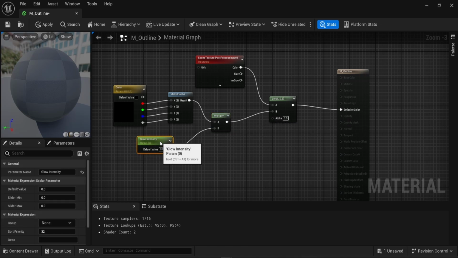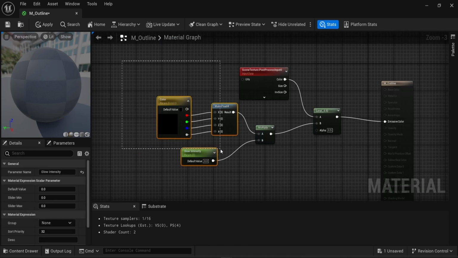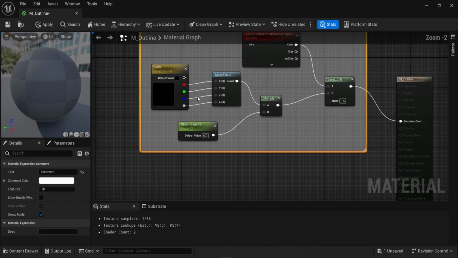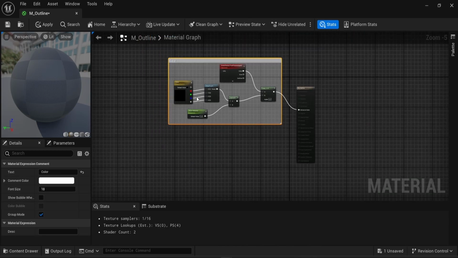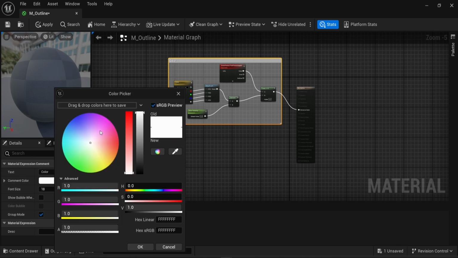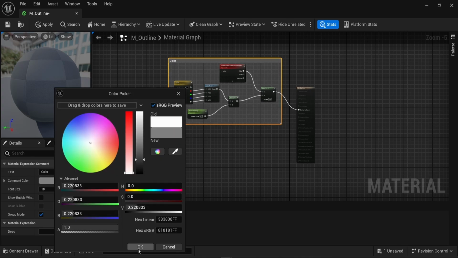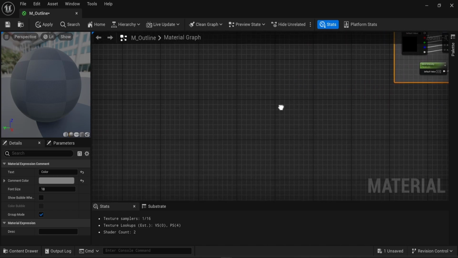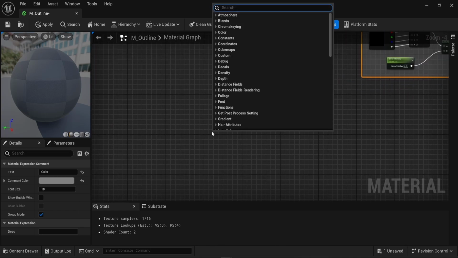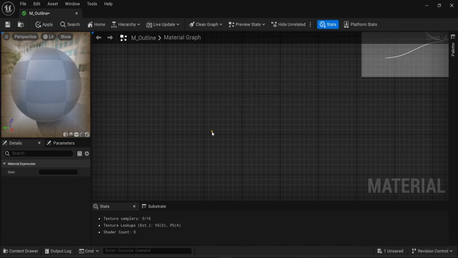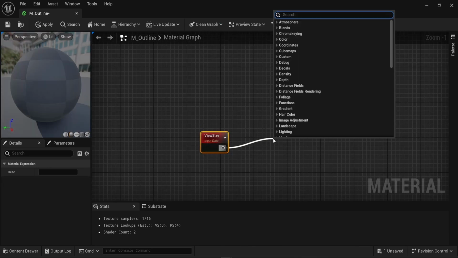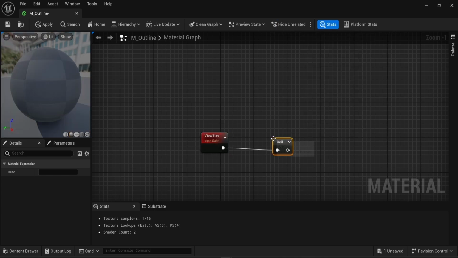So let's get started. What I'm going to do here is just move that up and comment here, and I'm going to call that color. I'm just going to change the color of the comment. Here we go. And I will move back, and we're going to work on creating the alpha value. So I'm going to search for a node called view size, and from there I'm going to look for a scale node.